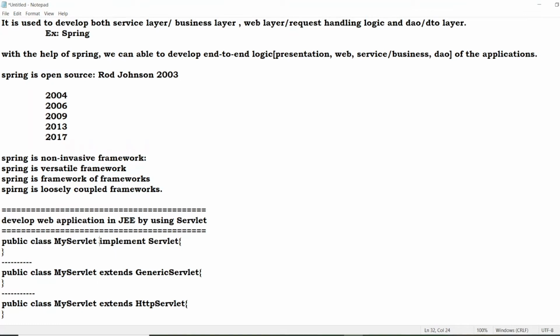If you are not writing, please concentrate. If you are not writing any implements or extends, it is not a controller. It is a normal class. This class doesn't have any capability to take the request, and it doesn't have any capability to give the response. When will it behave like a controller?